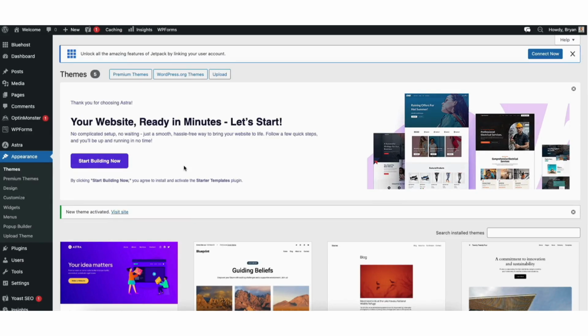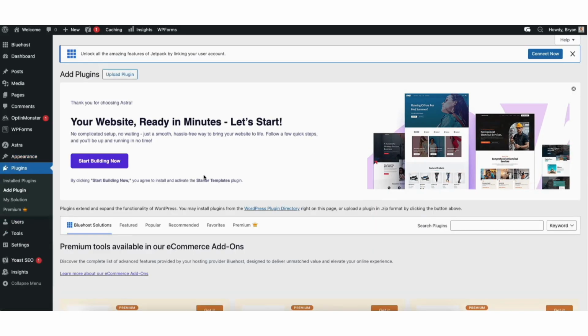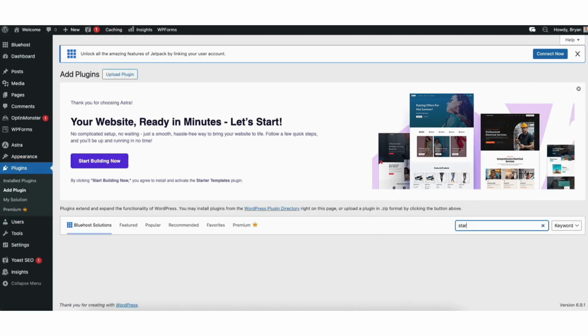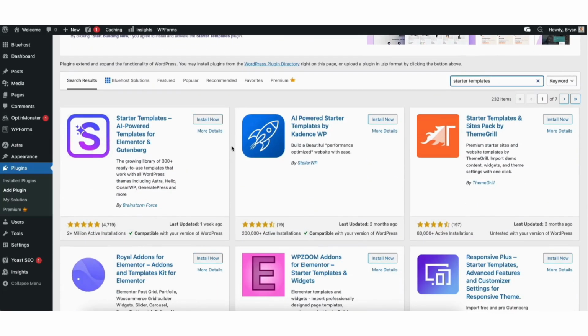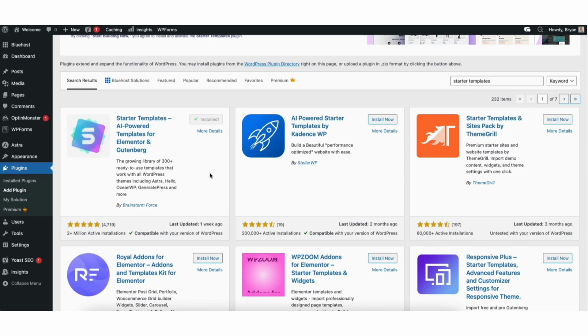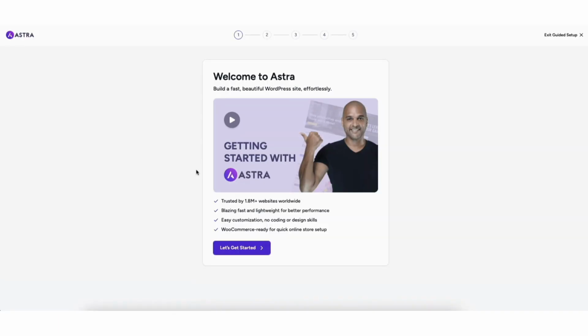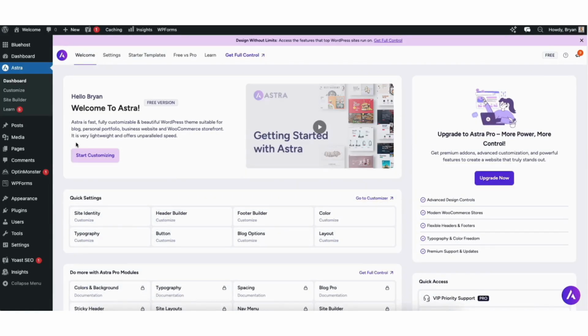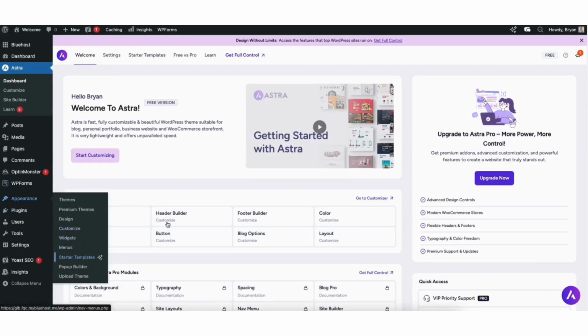Now, instead of building everything from scratch, let me show you how to import a professionally designed construction website in just a few clicks. Go to Plugins, Add Plugin, search for Starter Templates, click Install Now, then Activate. Once the plugin is activated, you'll land on the Welcome to Astra page. Click Exit Guided Setup in the top right. Go to Appearance, Starter Templates.